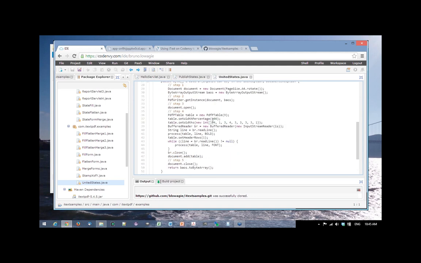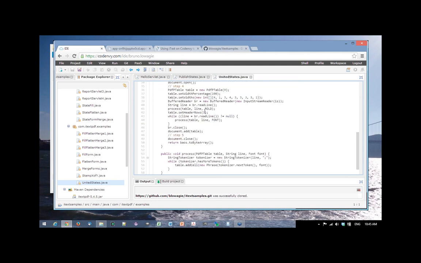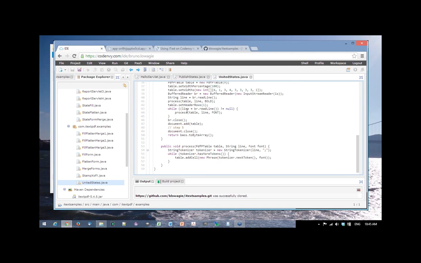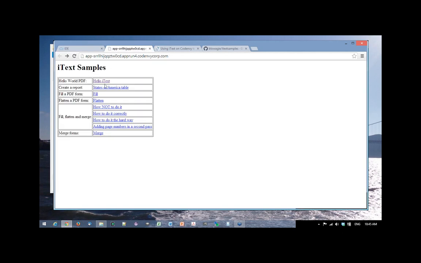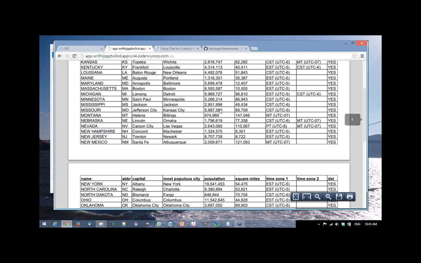Now, I open the document, I create a table, I define some width, so I'm going to take 100% of the width within the margins of the page, and I read my input stream, and every line I will first set the header rows for the first row, and then I will just add cells and process every record. Now, if we take a look at this example, the States of America table, this is my resulting table.